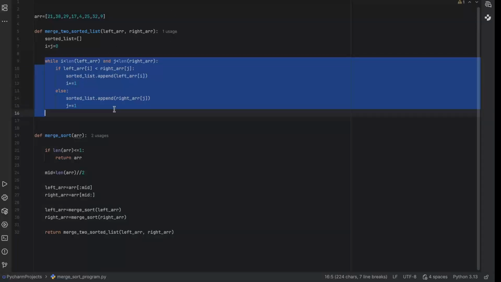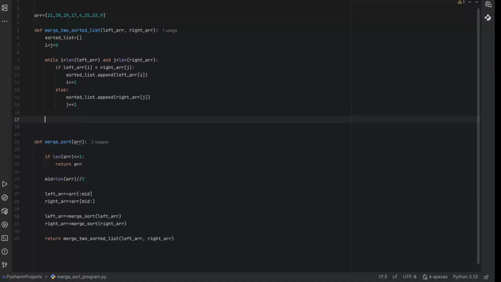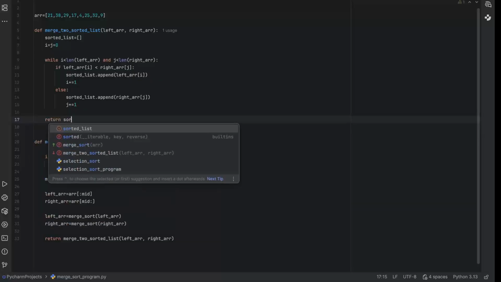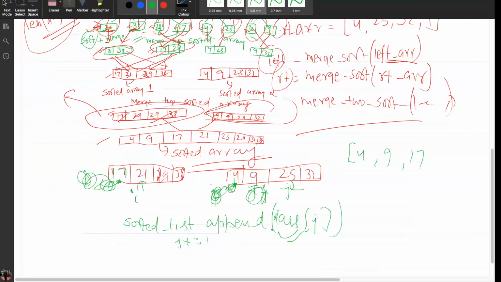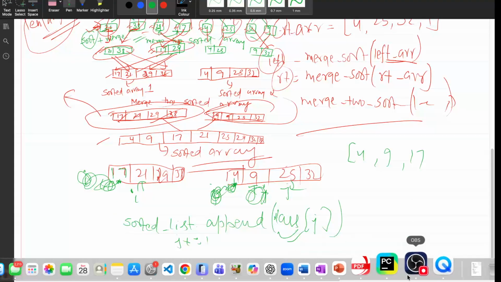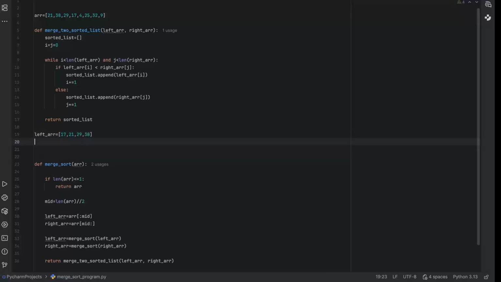There is a flaw in this code. We need to add some more conditions, but that will be cleared once I tell you guys. I will tell once I run merge to sorted list. Let's first test this merge to sorted list. Okay, and let's pass this: 17. Let me just take this as my left array. It will be 17, 21, 29, and 38, and then I will have my right array.